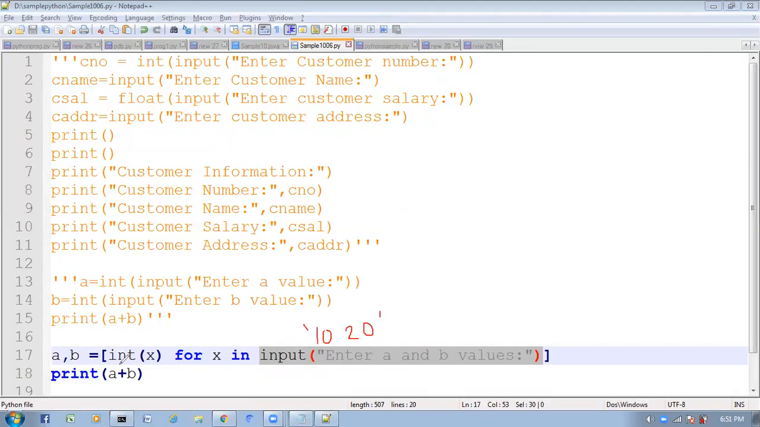So now here what I want to do: for x in, first element I want to take and convert into integer type. Here, what is X? X is a string type. Convert that string into integer type and assign to the first variable. Next, take this 20 and convert into integer type. Now, finally, how will you get it here?